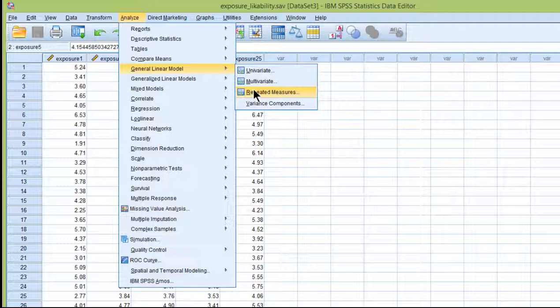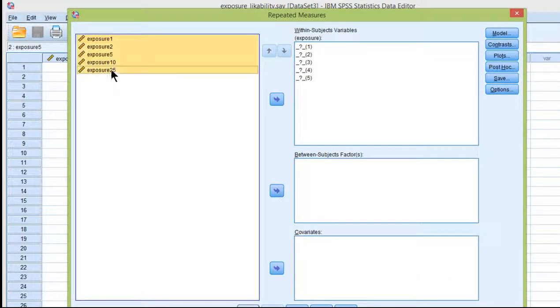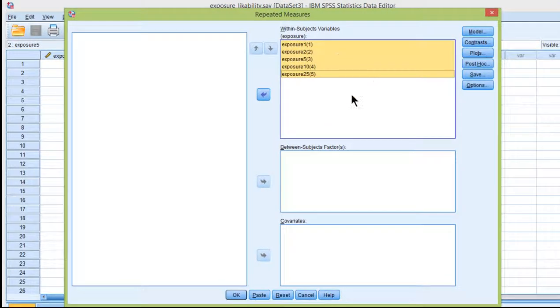This is a one-way because there's only one independent variable. There are 5 levels associated with this though, so 1, 2, 3, 4, 5. And we'll just put exposure as the name of that. And we'll add that here. We'll click define, and we'll put these 5 levels into the within subjects variable box. You can ignore between subjects covariates.